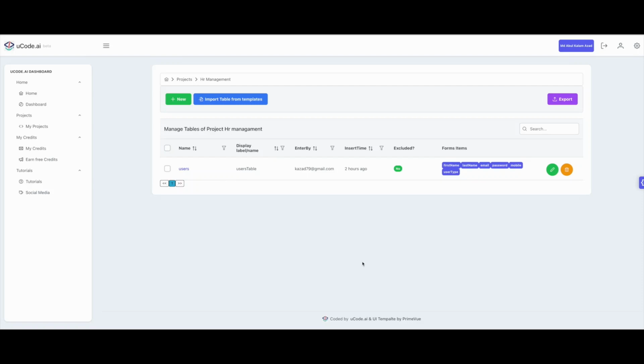Hello coders. Let's dive into uCode.ai's data model configuration.